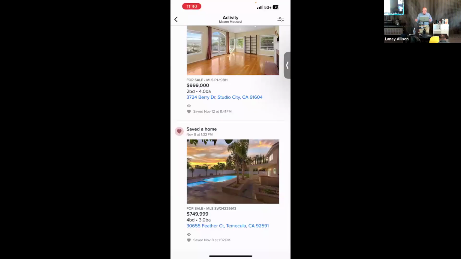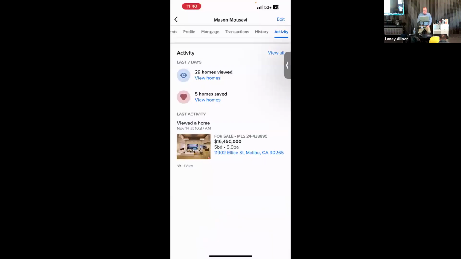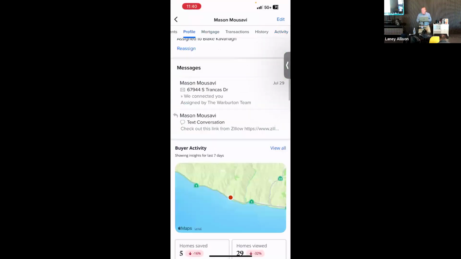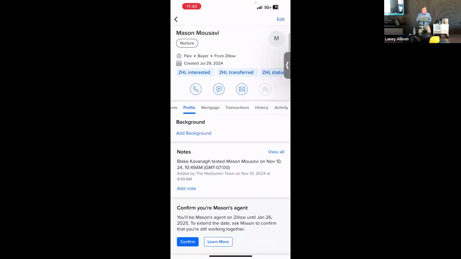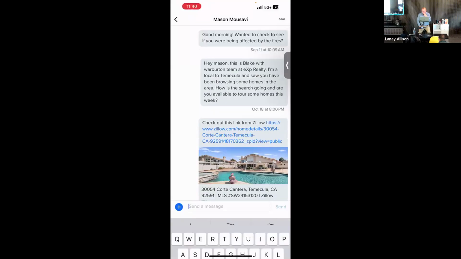Temecula. So what I would do here is, in my app, I would screenshot one of those, exactly like he's doing right there. You screenshot it, you text it to the client. Hey, it's Blake. I haven't talked to you in a while. This house that you looked at is right up the street from me. How's your home search going? The last time I did that was on October 18th. Look at this. And I sent him a property. Said, hey Mason, it's Blake with Warburton Team at EXP. I'm local to Temecula and saw you've been browsing some homes in the area. How's the search going? Are you available to tour some homes this week? But have not gotten a response, so I'll try again.